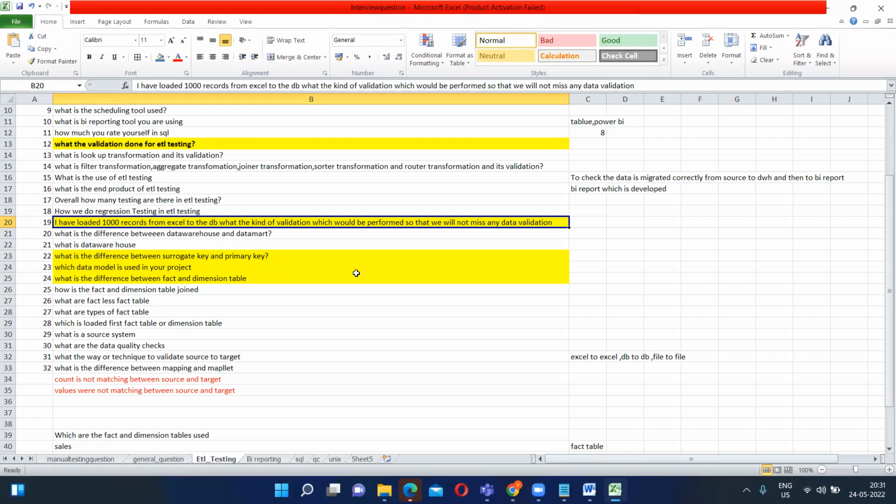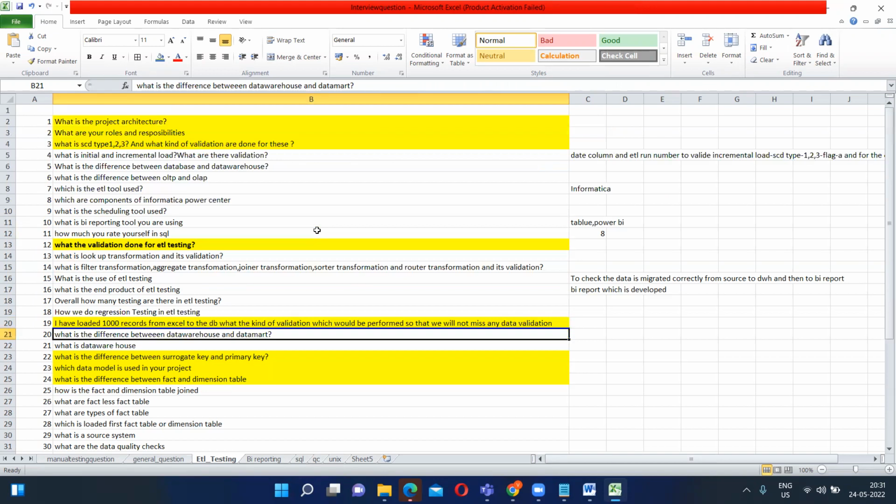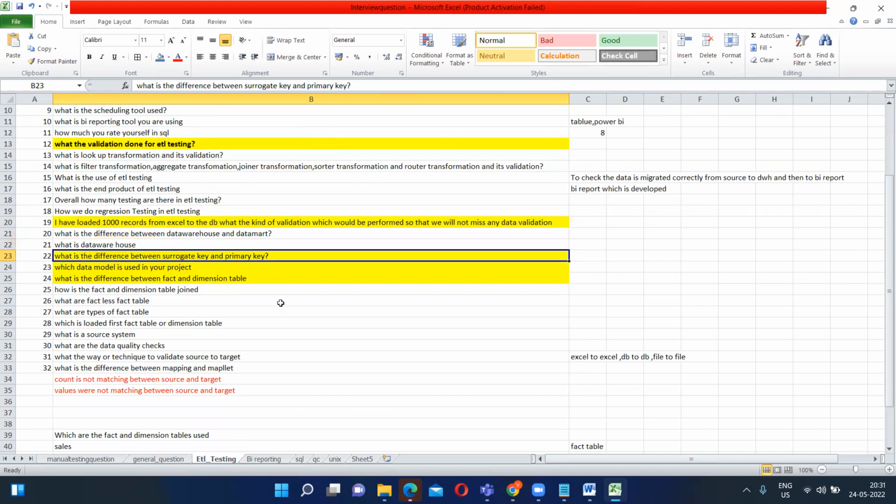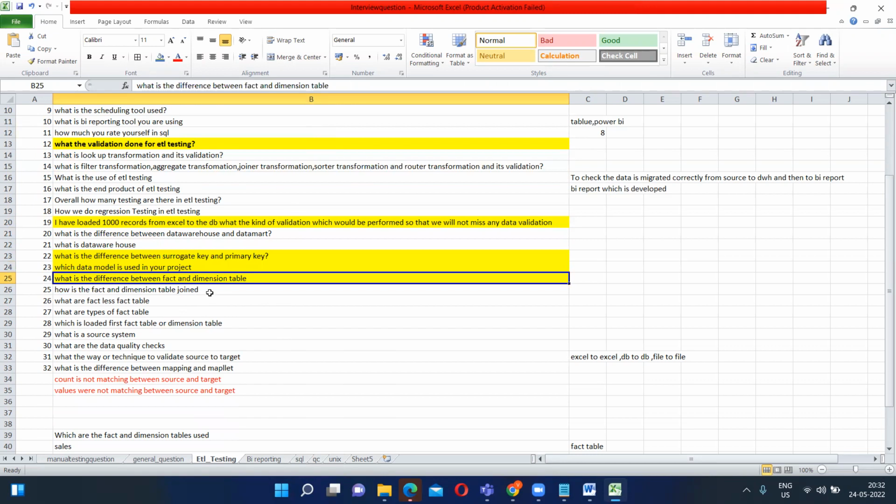What is the difference between data warehouse and data mart? What is a data warehouse? What is the difference between surrogate and primary key? What data model is used in your project? It can be a star schema, snowflake schema, galaxy schema. What is the difference between fact and dimension table? What are the types of fact and dimension table? Also, we can add it here.